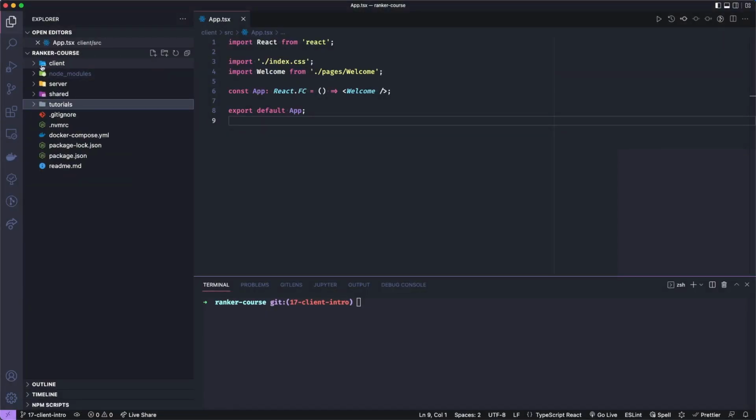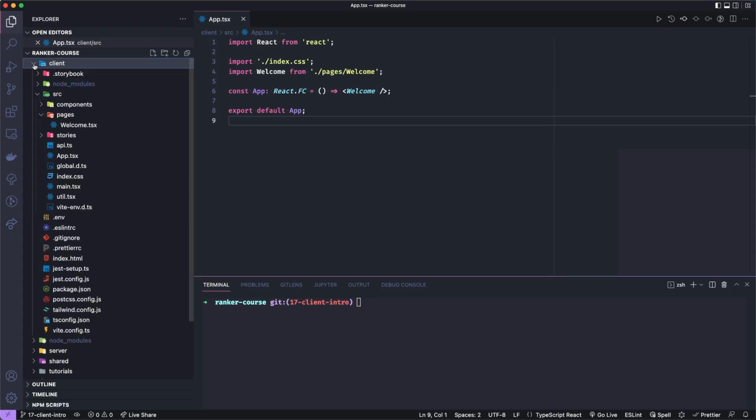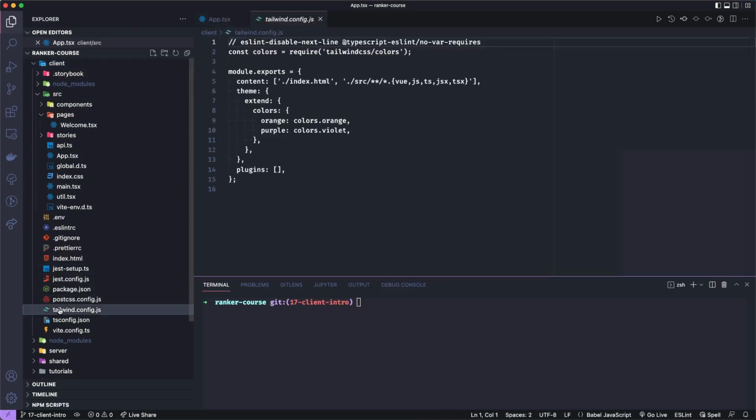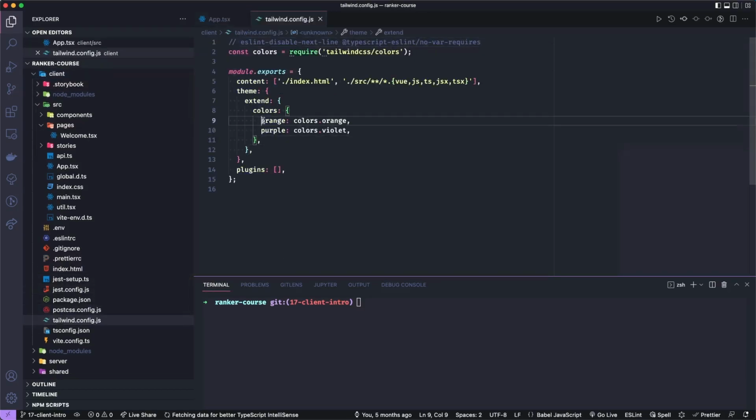So again, we open this client folder in our main Ranker course repository, which you should already have. You'll notice some things like a Tailwind CSS config with some basic color definitions, like we'll have an orange and purple palette added from the colors that Tailwind provides. And so this also means we'll be using Tailwind CSS, which basically has some pretty easy to use CSS classes for adding things like padding, margins, borders, colors. I think if you understand basic CSS, you won't have any problem with this, other than maybe copying or duplicating the setup of it in your own code.